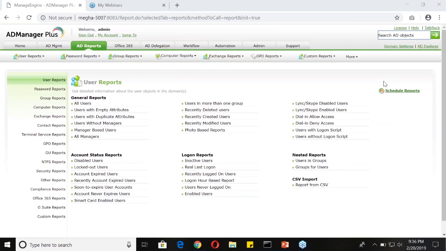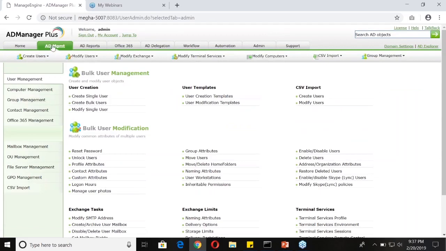So if you are creating a user for a specific department, say marketing or HR, you want certain attributes, group memberships, NTFS folders, and contact attributes to reflect uniformly for all those users, right? So how do you ensure that uniformity or standardization of values? We have something called templates, which you can find under the AD Management section.